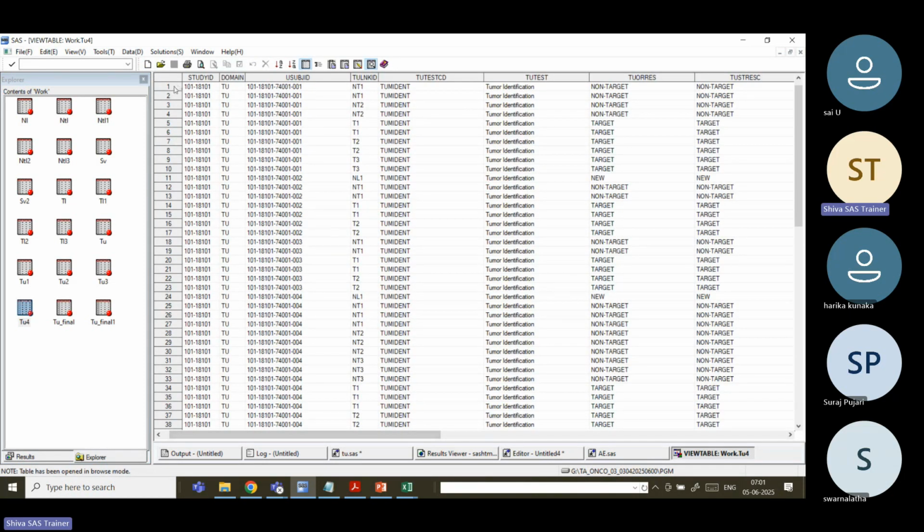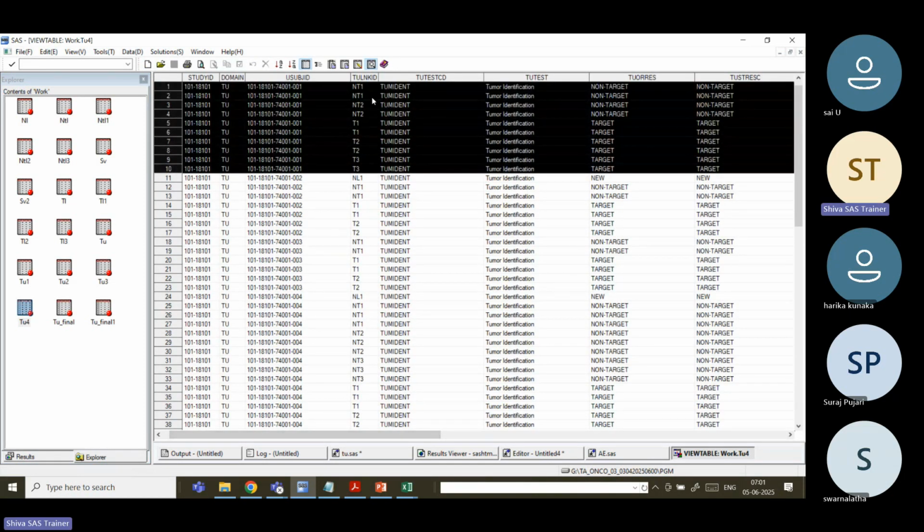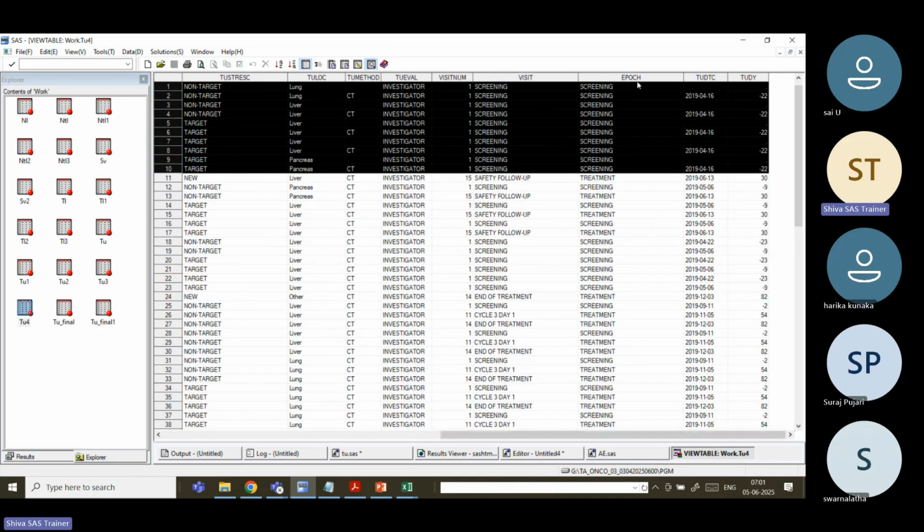We'll see each subject, the non-targeted, targeted tumor, and here this is the visit info, this is epoch, and this is the TUDY. Okay, how many days before or after it happened? We'll see by TUDTC and TUDY.